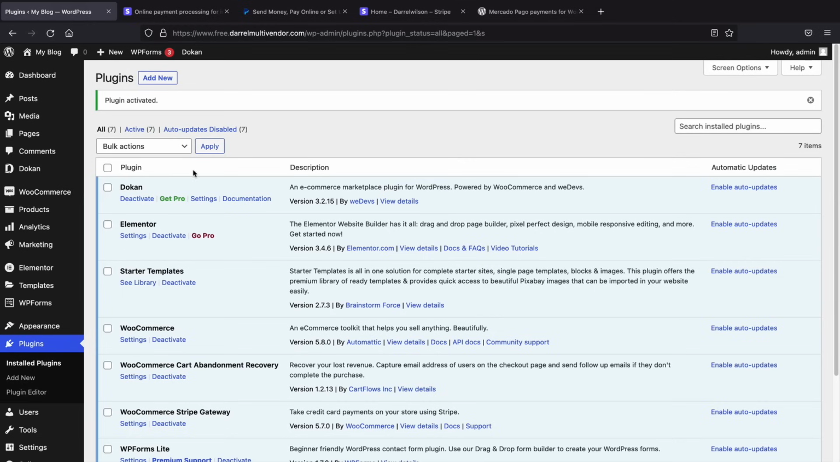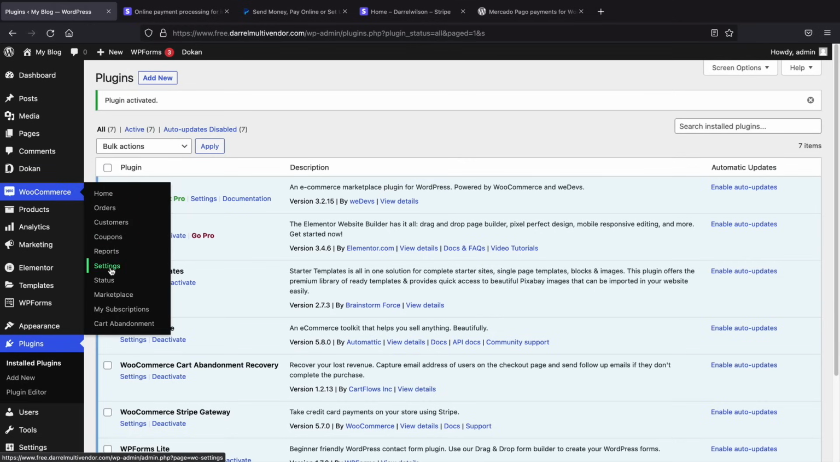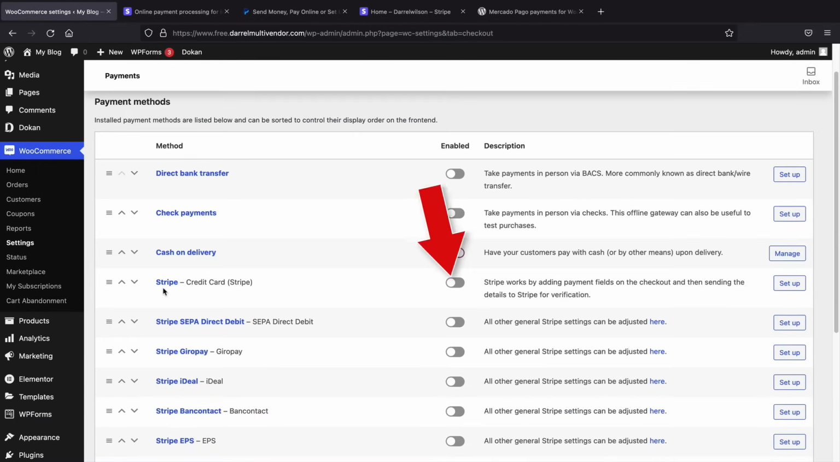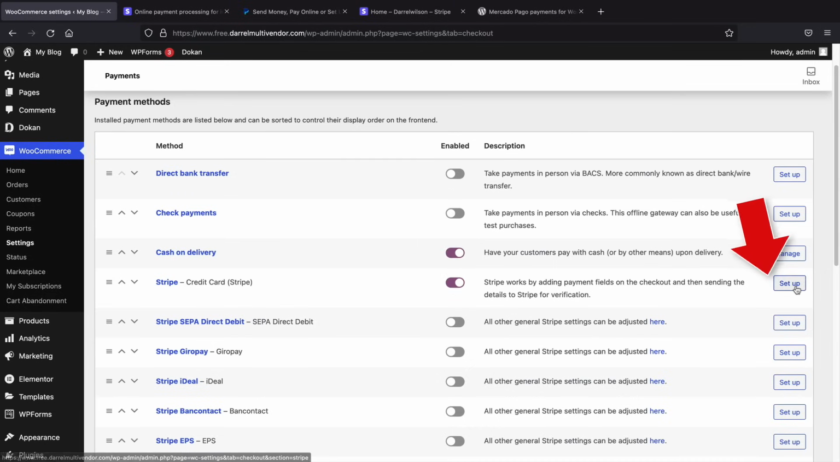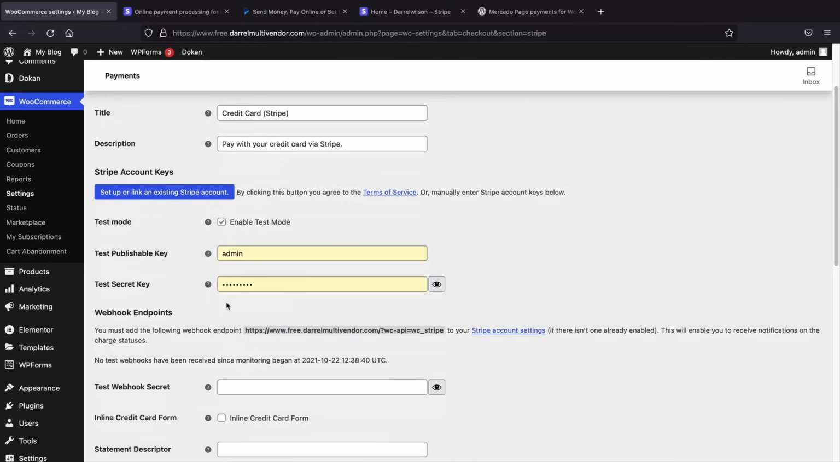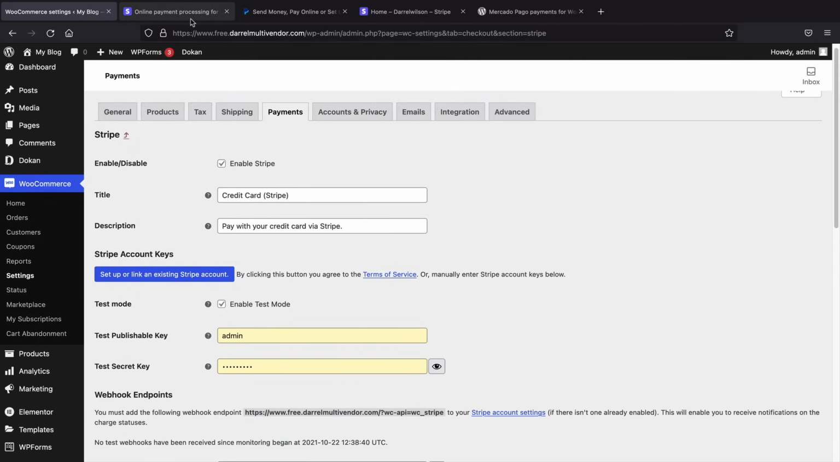All right, now we'll go back to WooCommerce Settings, and then we'll go to Payments. And now we're going to turn on the Stripe credit card. So we're going to turn on the credit card, and then we'll click on Setup. All right, so now we just need to go ahead and copy and paste some codes. So let's go back to Stripe.